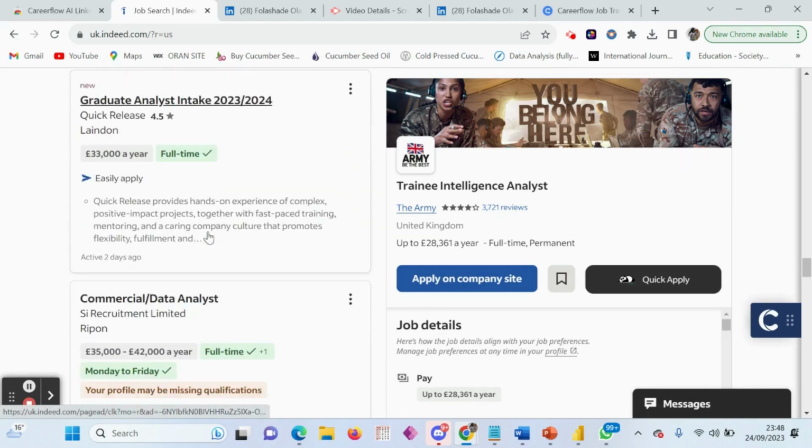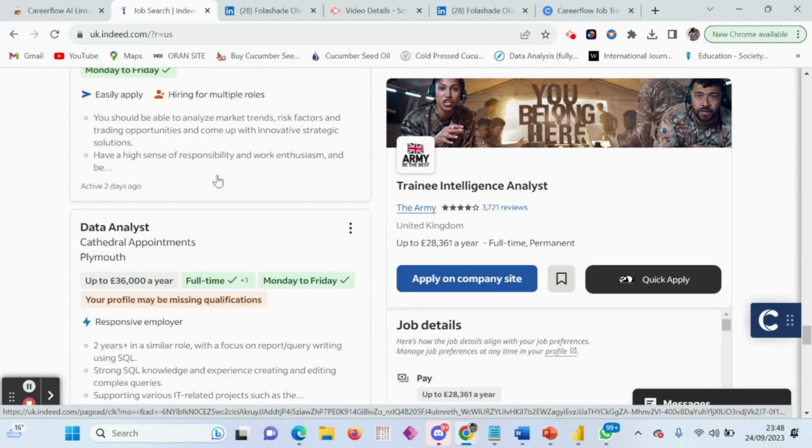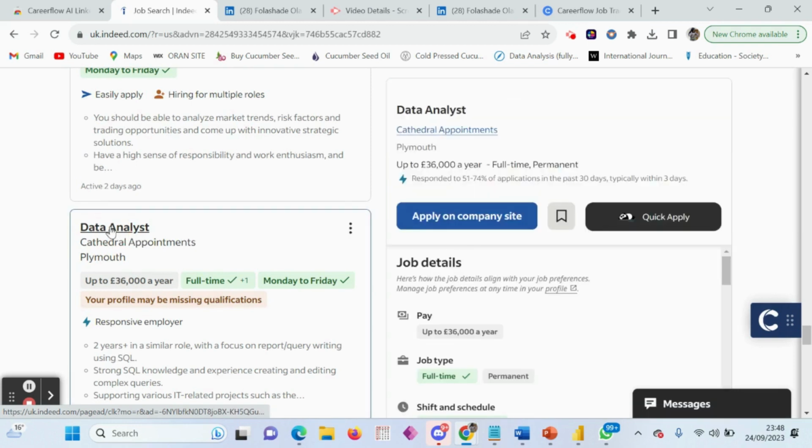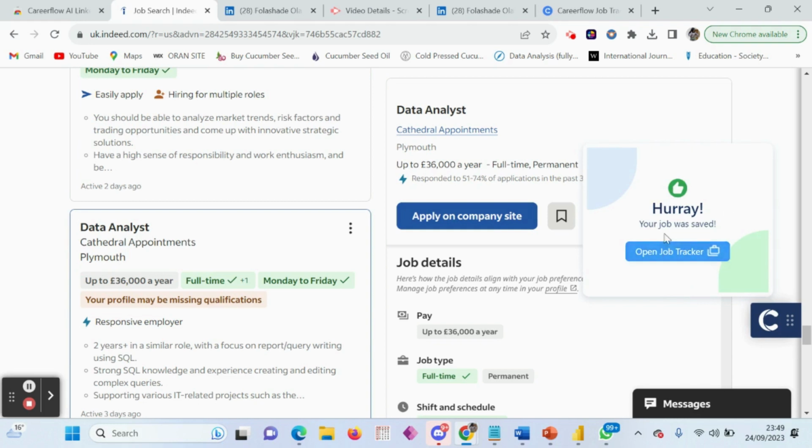I'm just looking for one. Let me just pick anyone as an example. So let's say I want to apply for this, or I have applied, and I want to keep track of all my job applications, right? I want to know the number of jobs I have applied for within a particular period. So to keep track, you hover over it, and it brings this menu for you, and then you can go on to save job to tracker, and it will save that job onto your tracker. Okay, job was saved.